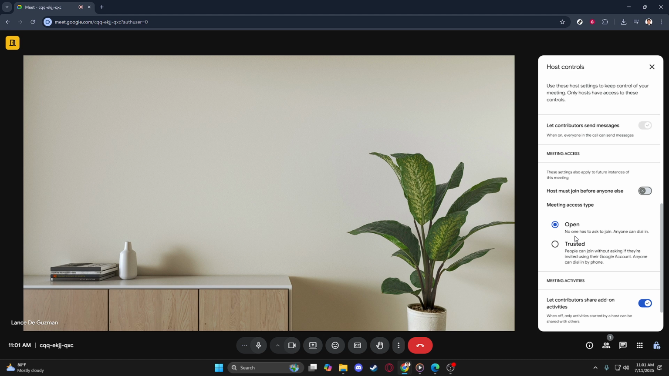Once you've enabled open access, you're good to go. Your meeting is now set up to allow participants to join freely, making the virtual gathering as seamless as possible. Your settings will save automatically, meaning there's no need for additional steps. With this setup, you can focus more on the content of your meeting and less on administrative tasks, facilitating a smoother and more enjoyable experience for everyone involved. And there you have it, the quick and efficient way to establish an open access meeting using Google Meet.